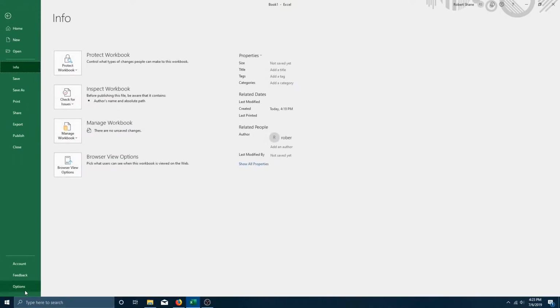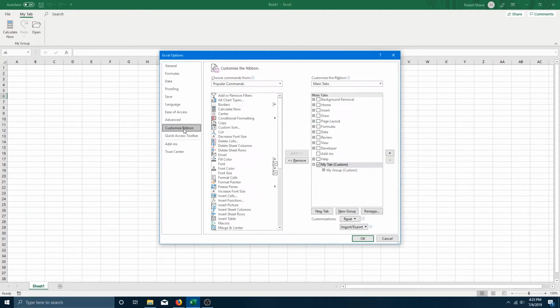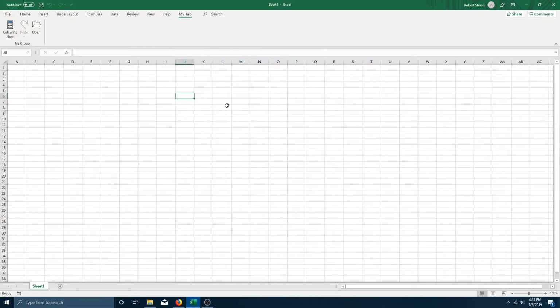Now I'm going to go back and just turn these back on because why not? All right, so there you go. My Tab and the stuff in your groups.